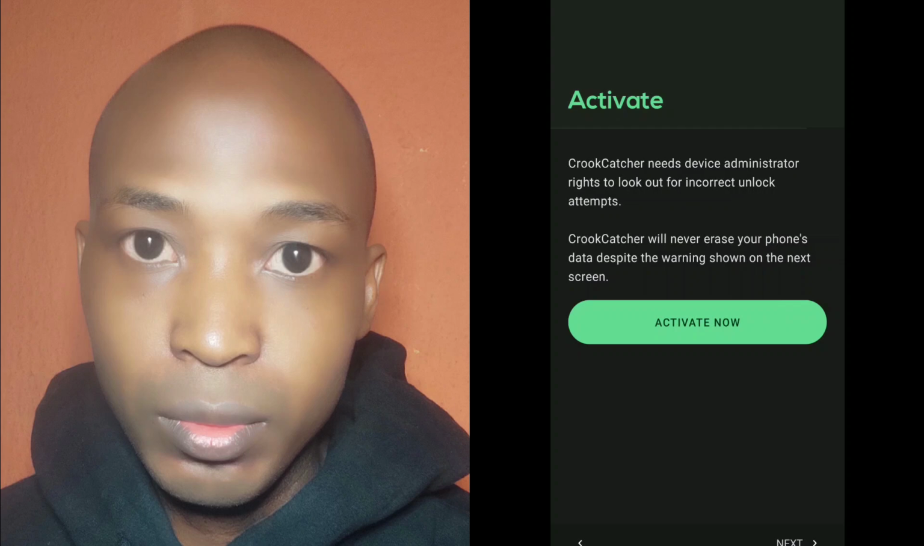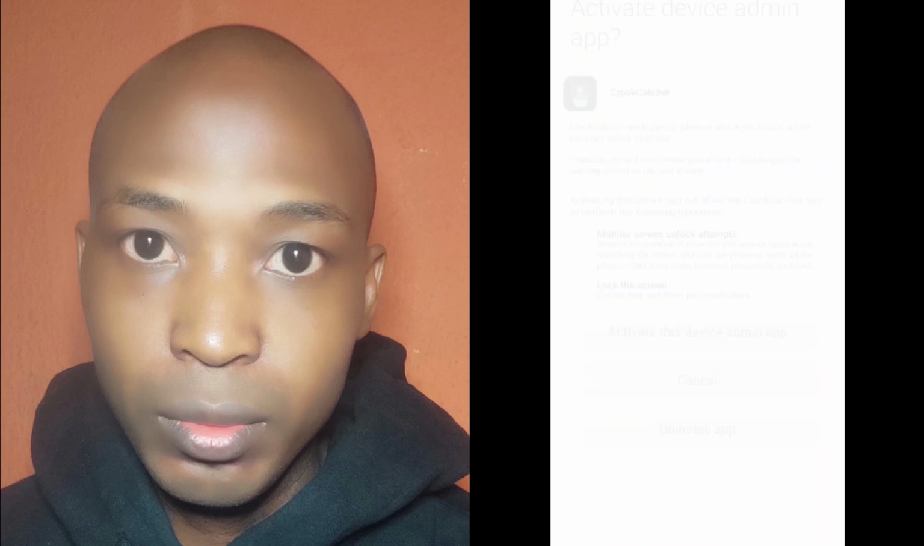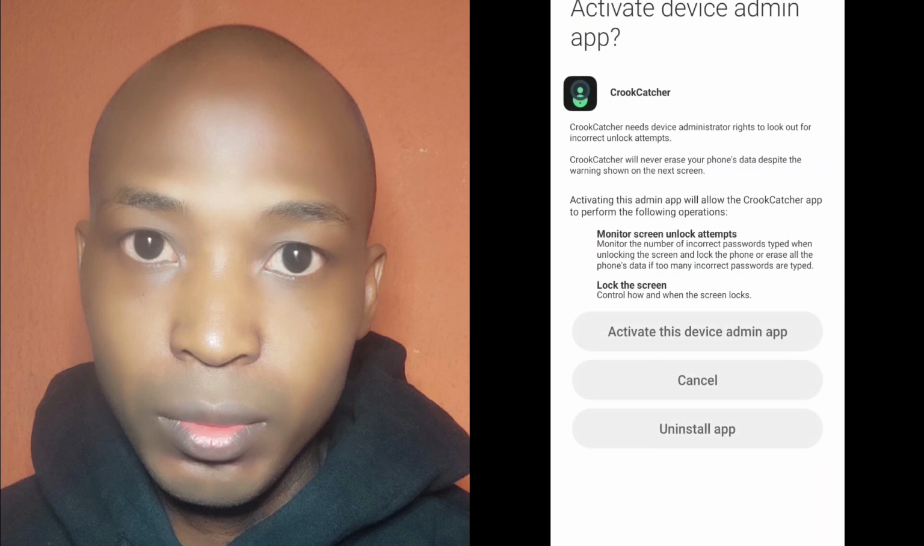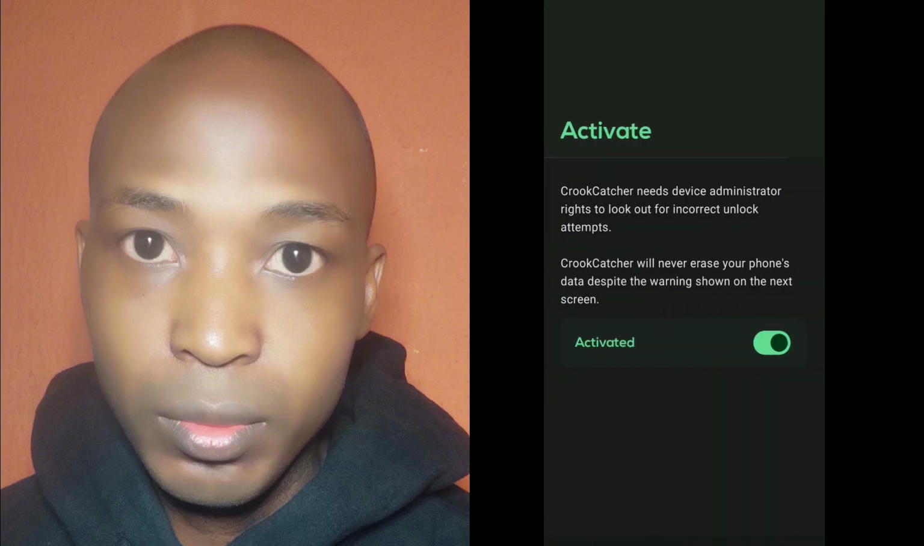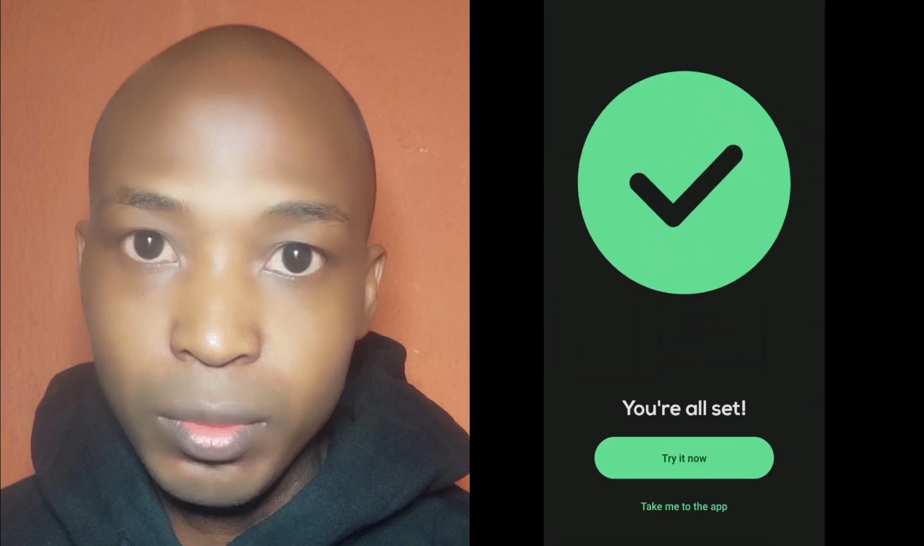Then you click on activate. You click on activate this device admin app. You mark it and then you click on OK, then activate. So you have successfully activated the app. So let's do a test run. Let's test it. You click try it now.